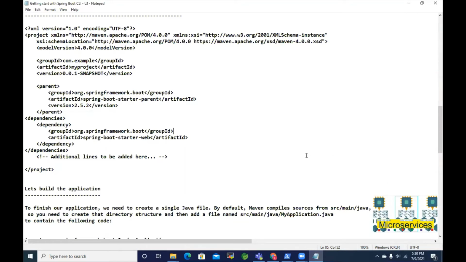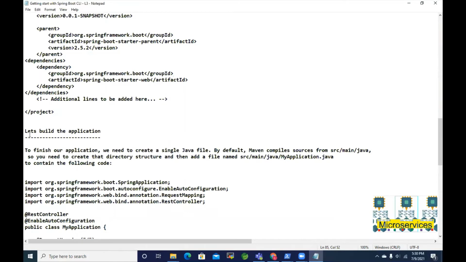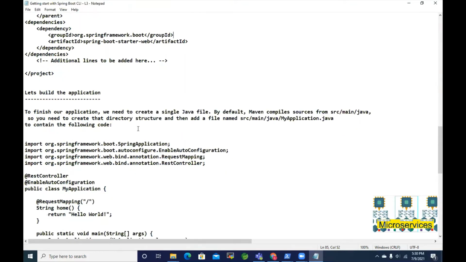You can see I have given the details again. Let's build the application. To finish the application, we need to create a single Java file. By default, Maven compiles. These are very important things because initially we are doing everything manually, not through IDE environments like Spring Tools. These things are hidden from us if you do it through an IDE, so as a beginner, you should know what is happening behind the scenes, right?